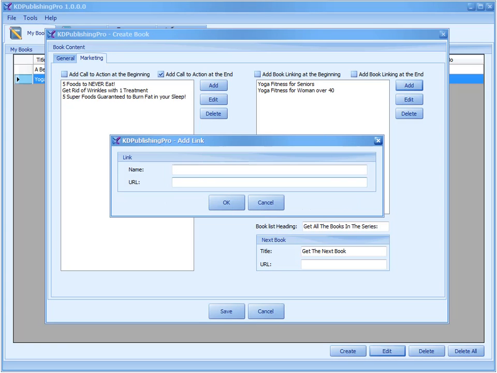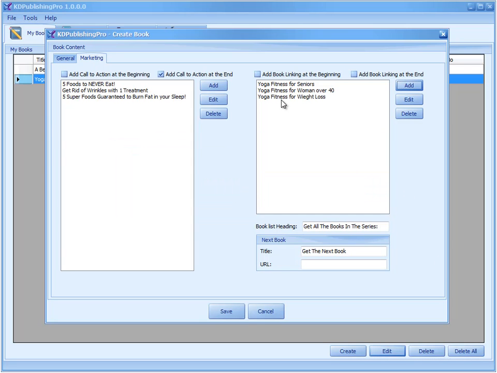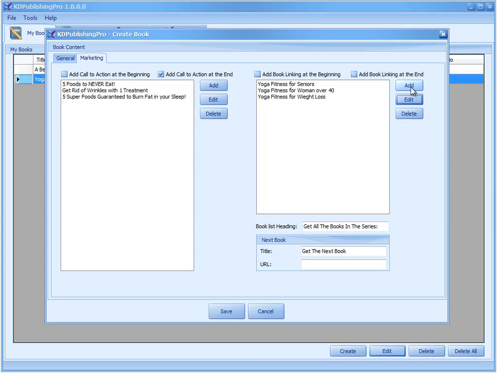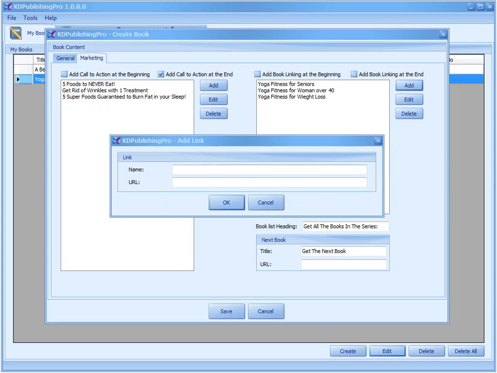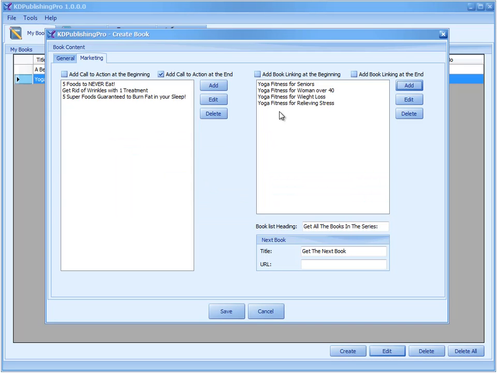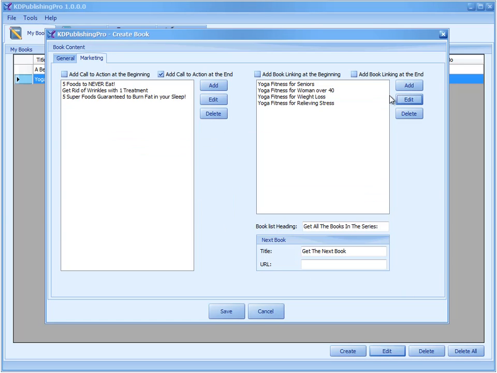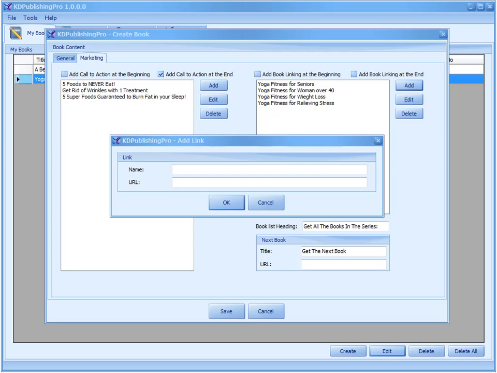So add another one. Let's say the next one will be Yoga Fitness for weight loss. Edit the link there again. How about yoga fitness for relieving stress? That could work. And let's do one more here. How about yoga fitness for the advanced? Since this one is for newbies, let's do an advanced one.